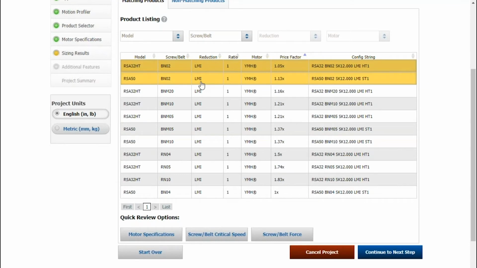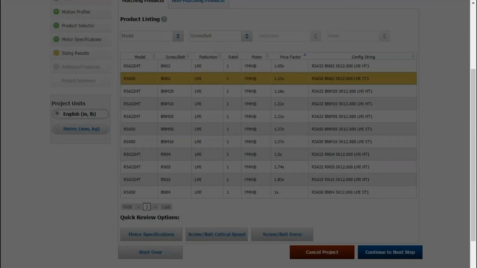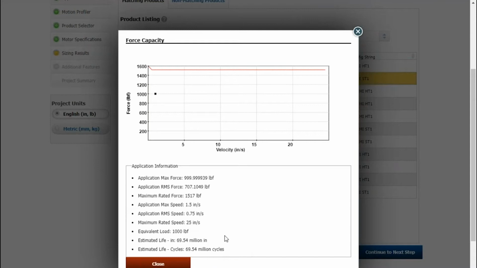But if you notice, if I choose a different actuator and click on the same one, the life estimate changes. And this life estimate is based upon the dynamic life rating of the screw itself.